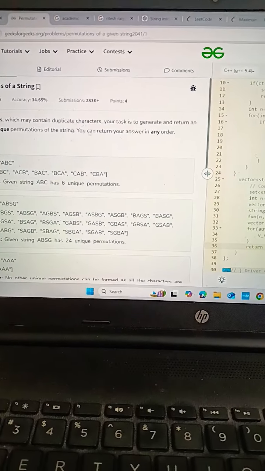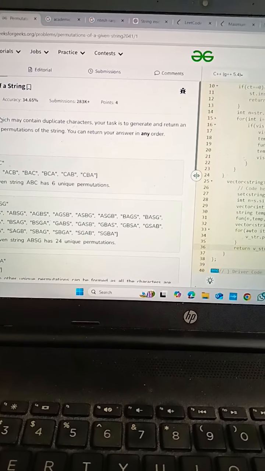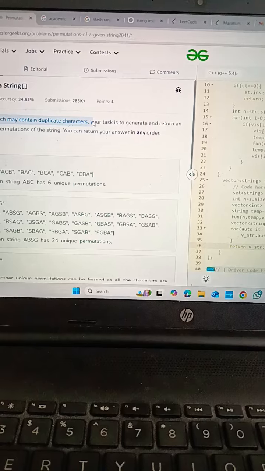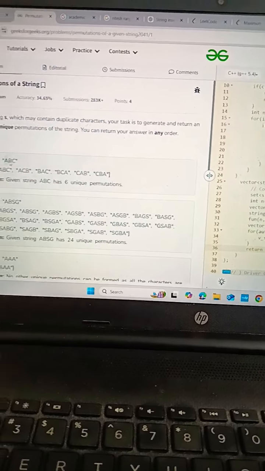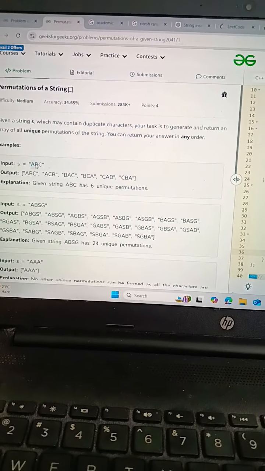So let's look at a GFG problem, permutation of a string. The question says that you will be given a string S which may contain duplicate characters, like A could appear two times. What you have to do is return all the permutations of, say, ABC.